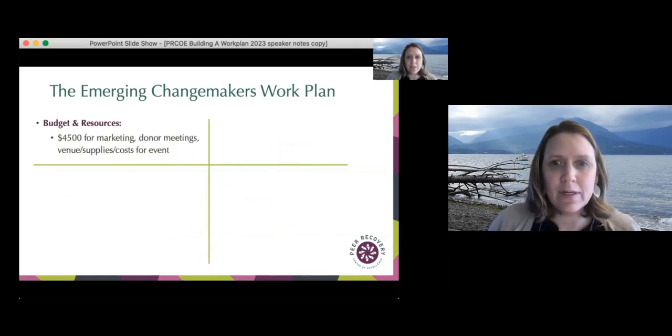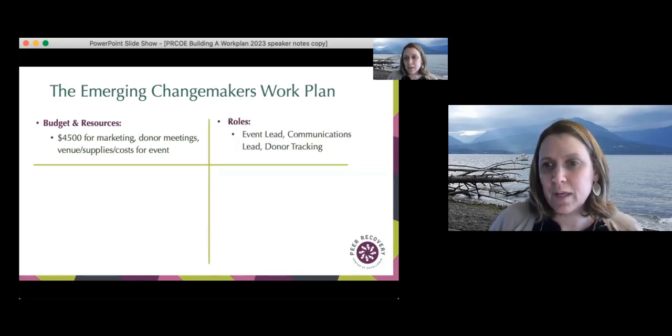And then they set their budget. They believe it's going to be $4,500 for not only the marketing and the meetings, but renting the venue, the supplies, the cost for the event. And they've identified that among their staff, they need to have these different roles. It's really going to own different key buckets of the work to carry it out.